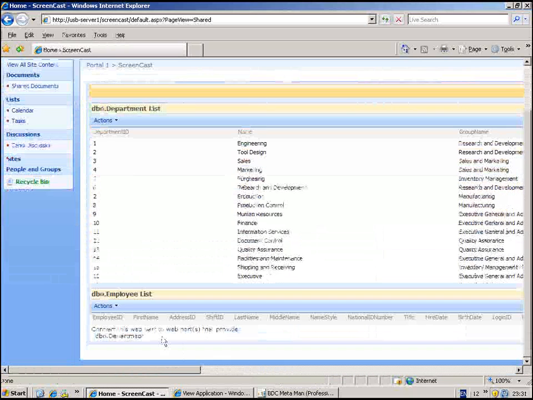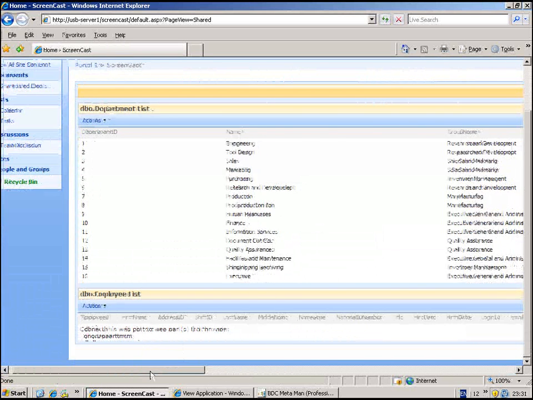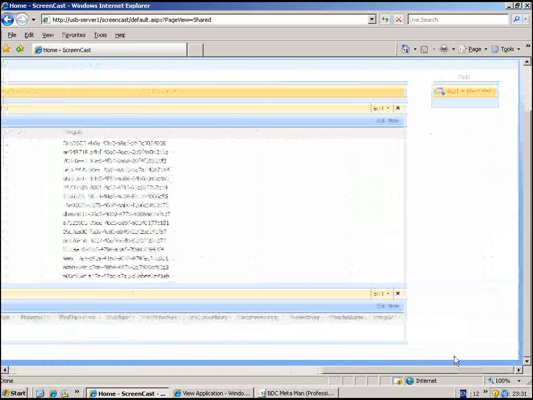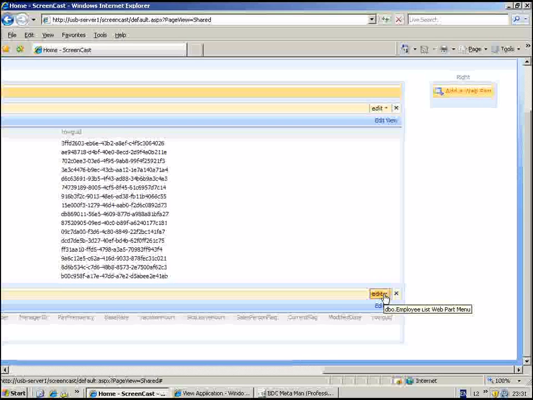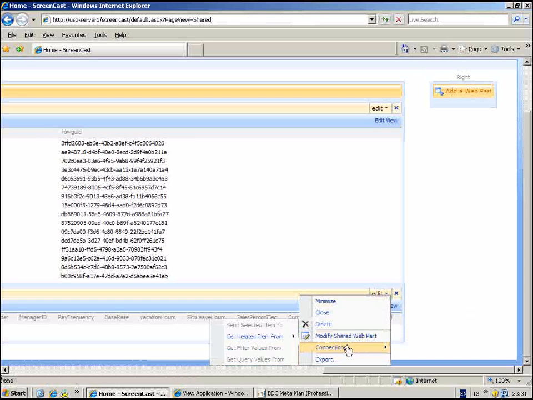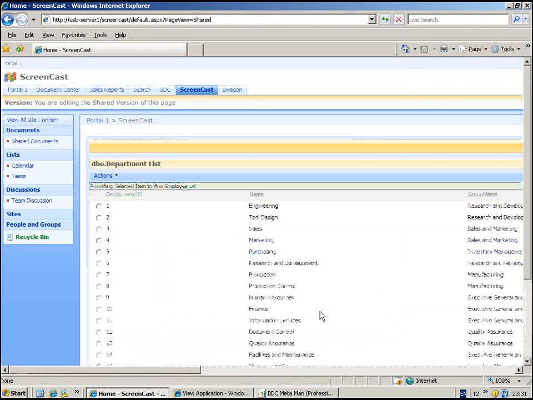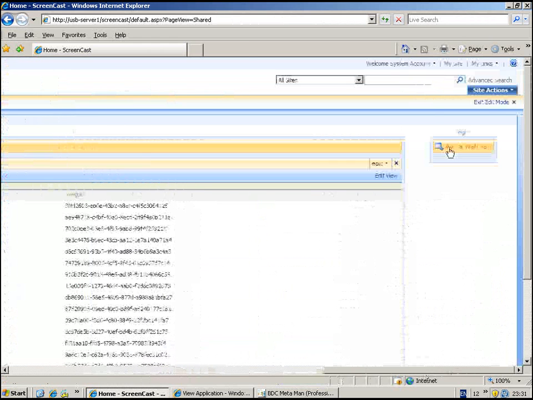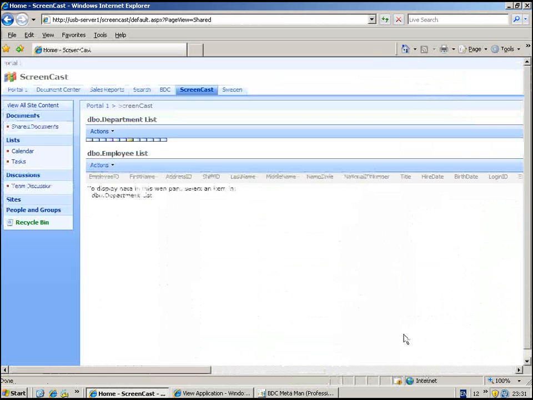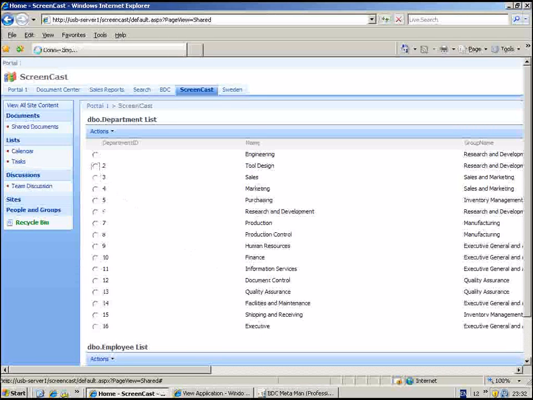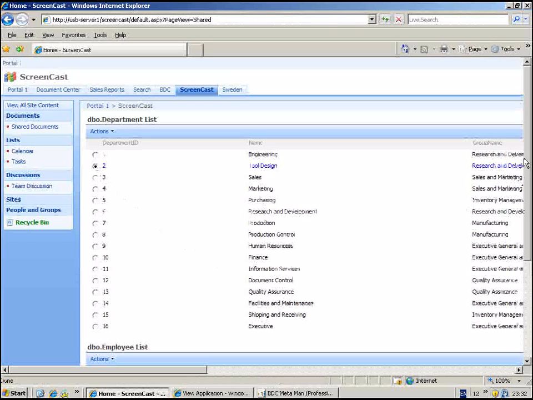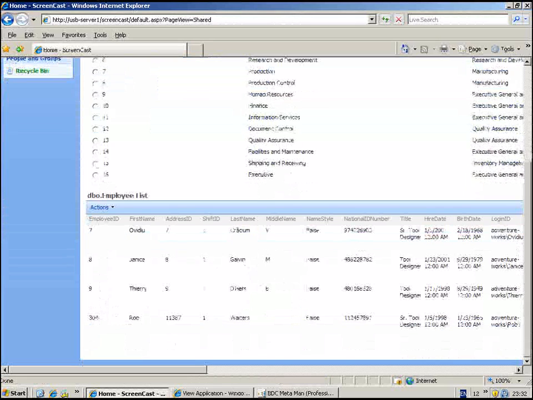And you'll see our business data related list is saying you need to connect this to a web part that can supply a department. So it's quite a long way, it's bringing back a lot of fields, so it's quite wide, but we can go to the edit button, connect it, to get the related item from our department list. Now you can see the department list has got a little radio button. Let's just exit the edit mode of this page. So if we now go and select a department, it's bringing back all the people that are a member of that department.